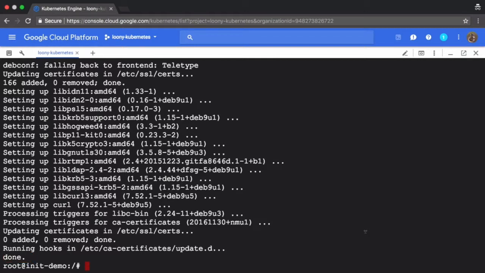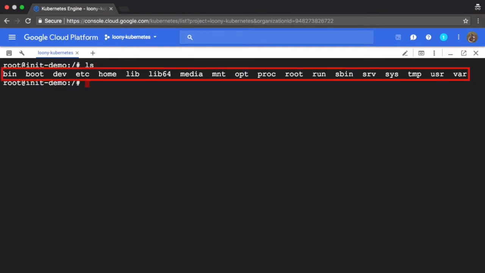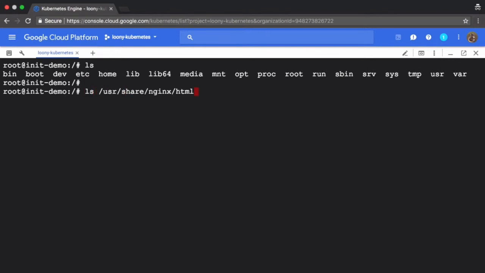Now remember, the point of this demonstration was to check the use of the init containers, and we had an init container which was going to populate a specific file with the contents of the Kubernetes website. That specific file was going to be available in the file system, which we can check by using ls. So let's type ls user share nginx /html. There is an index.html file. If we go ahead and cat this file, we would find the contents of the kubernetes.io website.